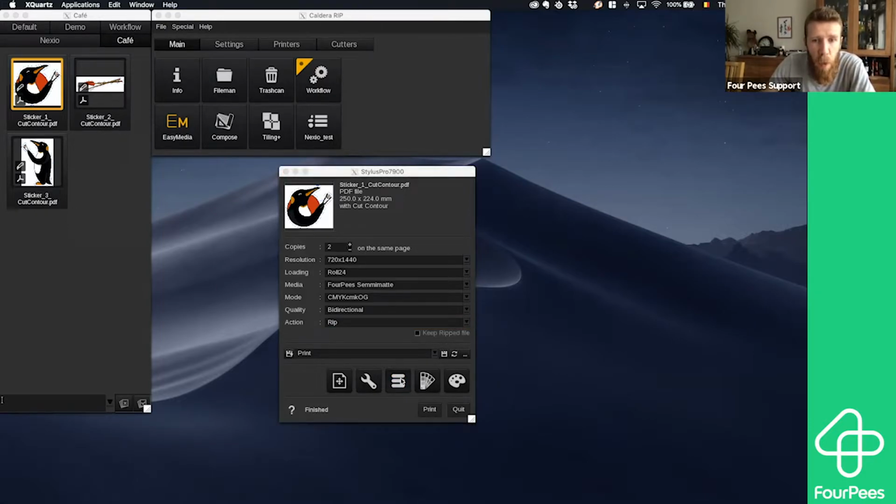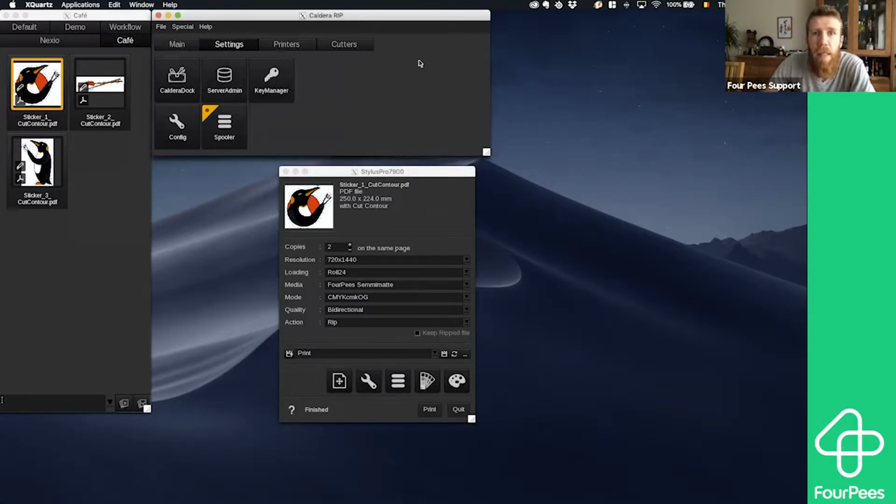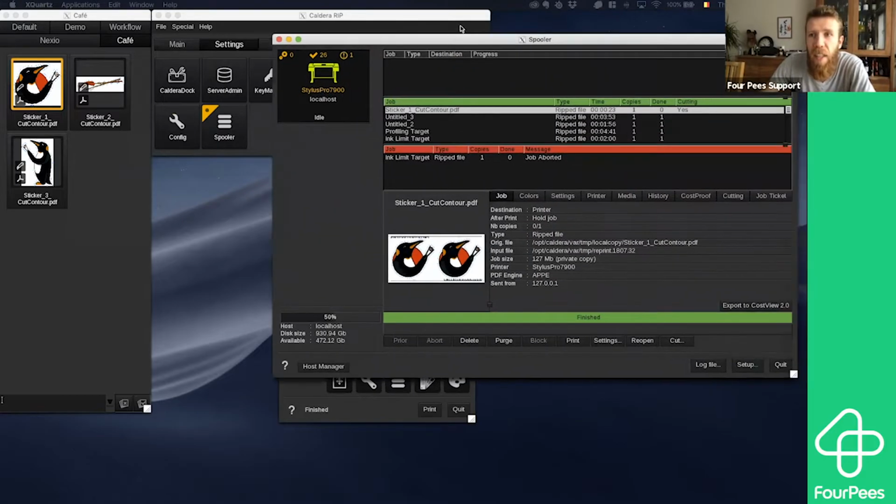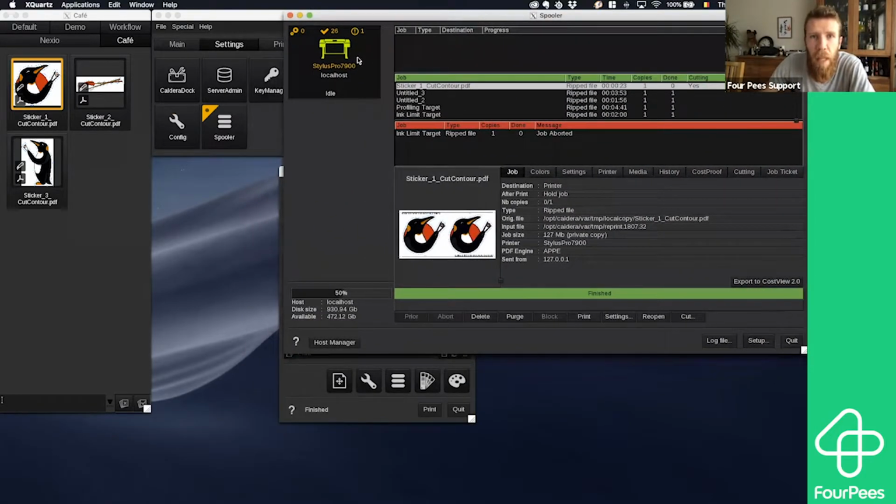I can open my spooler using this button or the spooler button here in the settings, or just have it open as a separate application. And then we have the spooler here. We see my printer is available, and we see the file I just sent to the printer is available here as well, and is ready to be printed, has a cut line enabled, all of that is present. So that would be the fully manual flow.